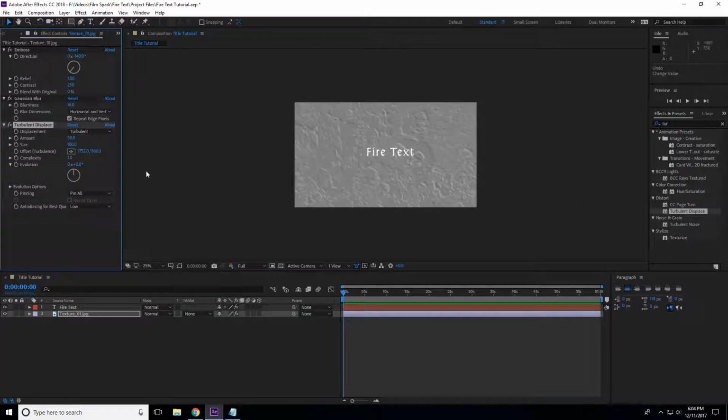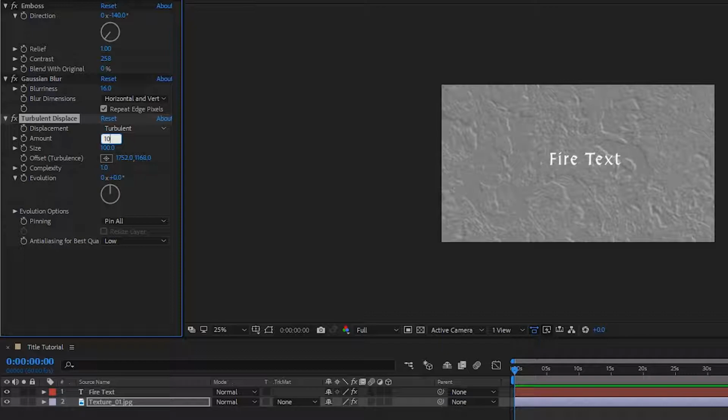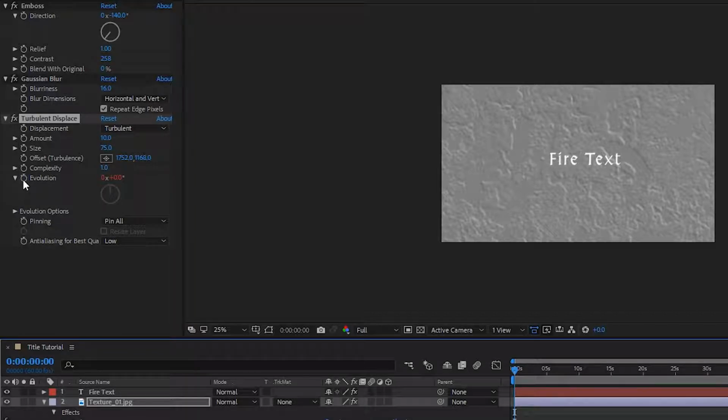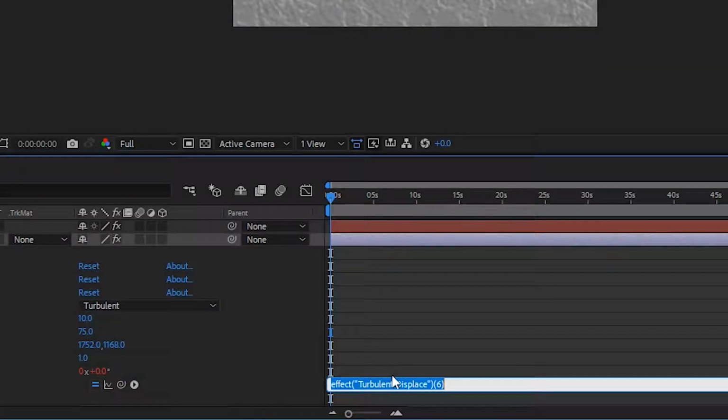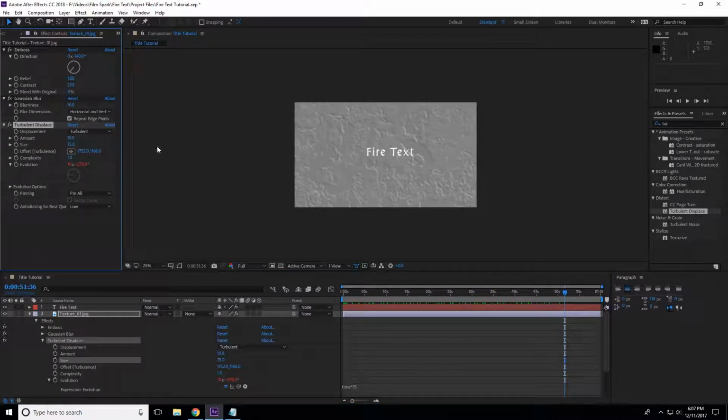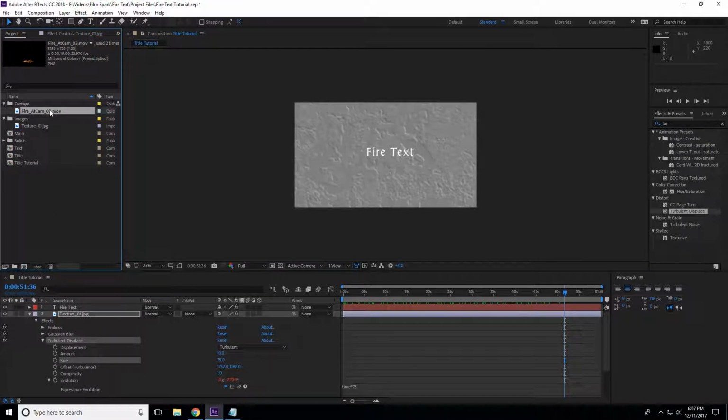I'm going to change the amount to 10, the size to 75, and for the evolution, I'm going to add an expression. I'm going to hold Alt and click on the stopwatch. And down here in the expression field that comes up, I'm going to type in time times 75. This means that every second that goes by, the evolution will increase by 75. You can do the same thing using keyframes, but I like this method because it doesn't depend on the layer's duration. And now I'm going to go back to the project window and add our fire.